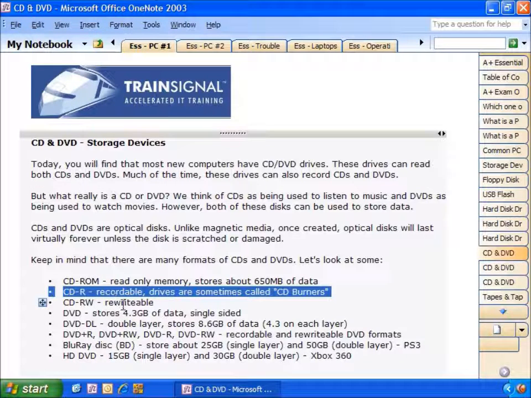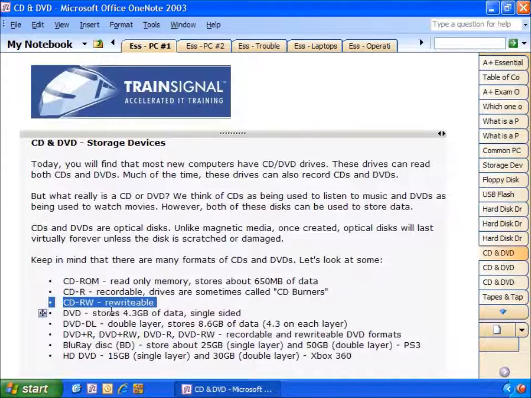Then there's the CD-R. CD-recordable is what a CD-R is, and these drives are sometimes called CD burners. So this is a drive and a media that you can use to create your own CD. Then there's CD-RW, or CD-rewritable. What this means is you can create a CD, later come back and add some more data to it, or delete everything that's on it and reuse it. So it's a reusable CD.